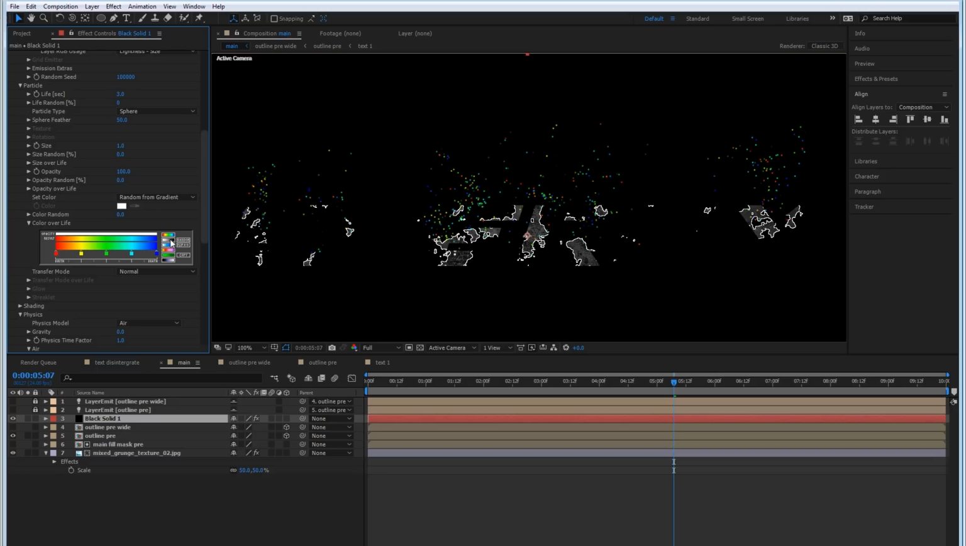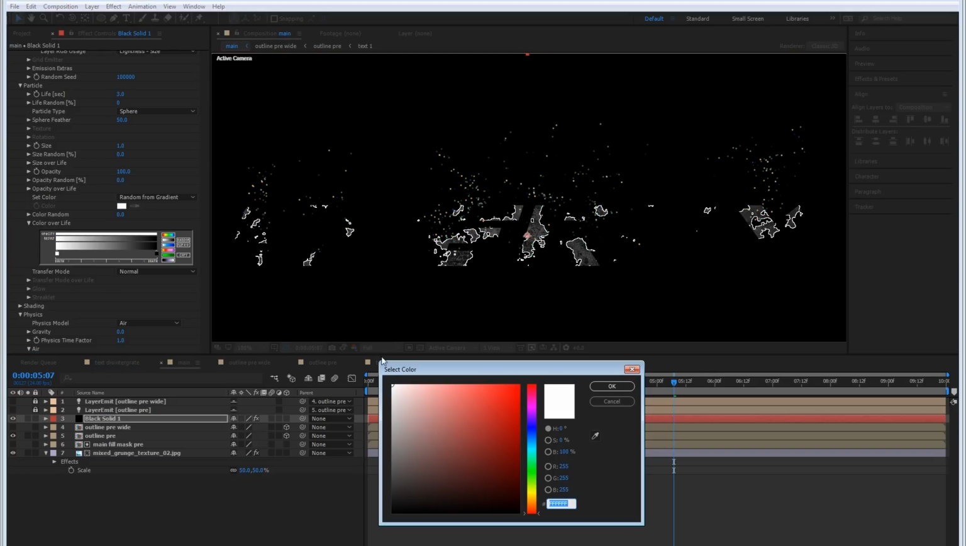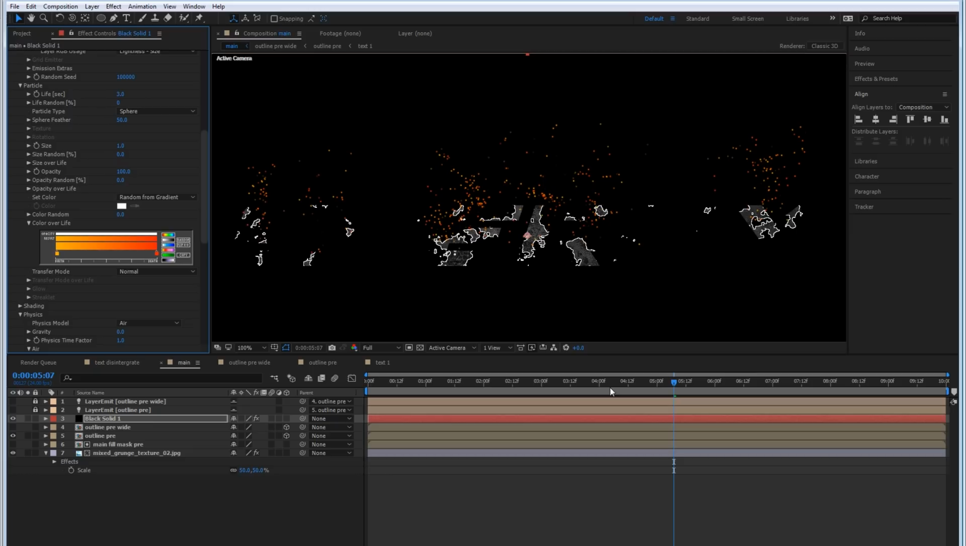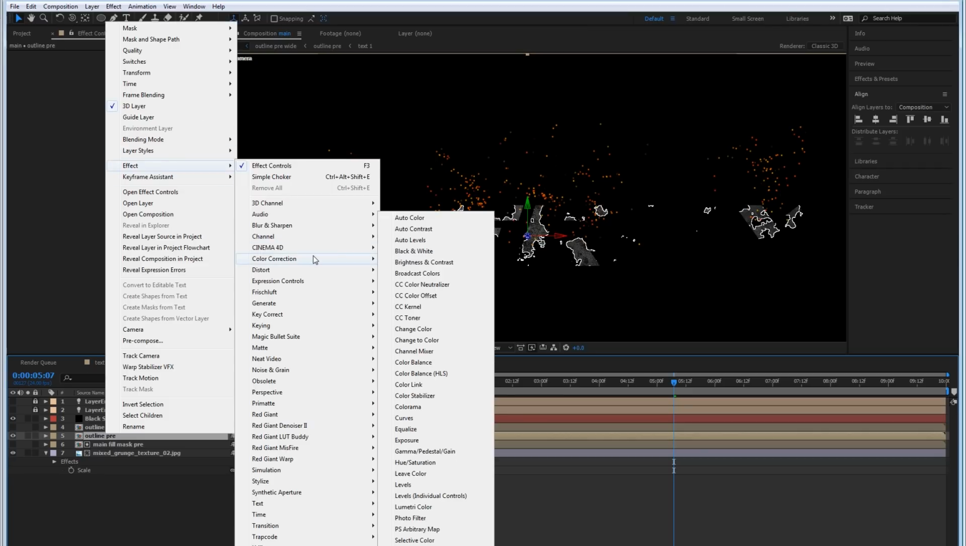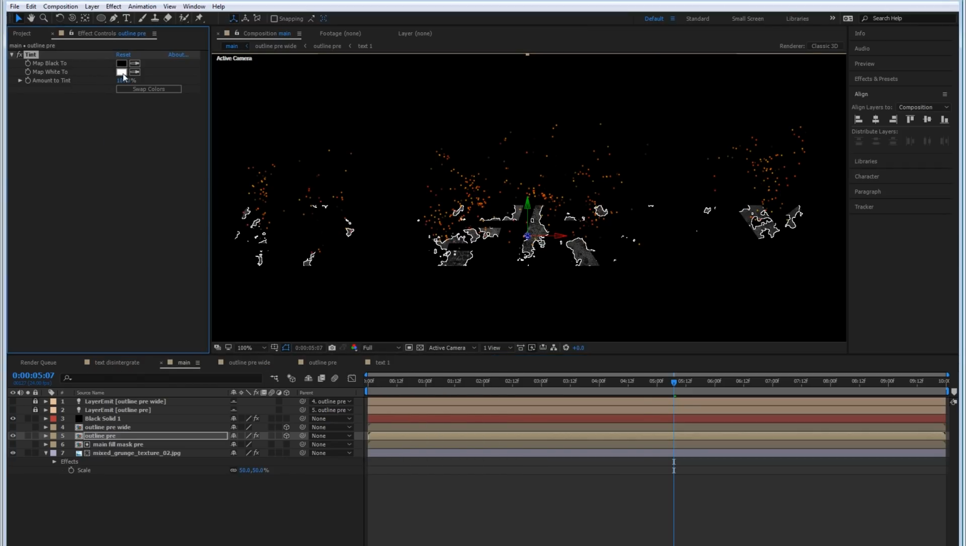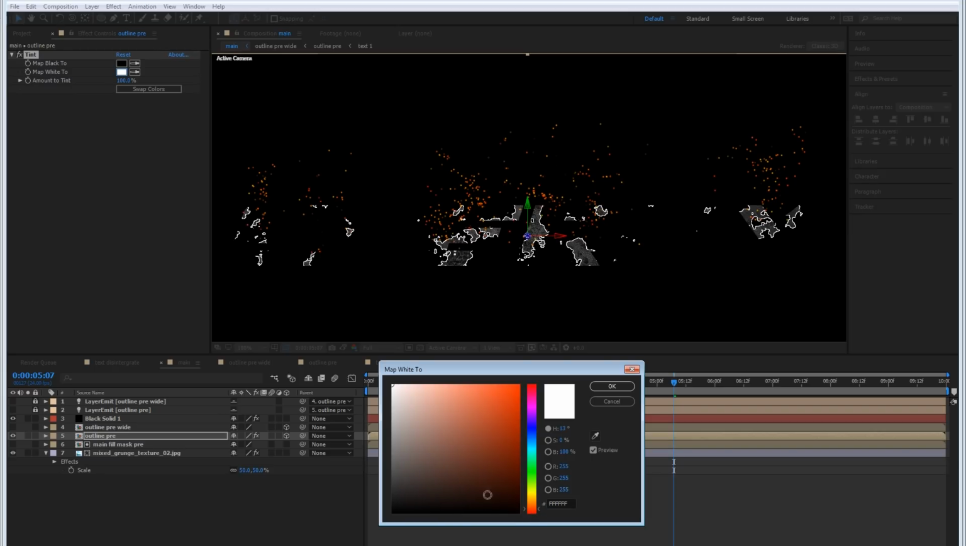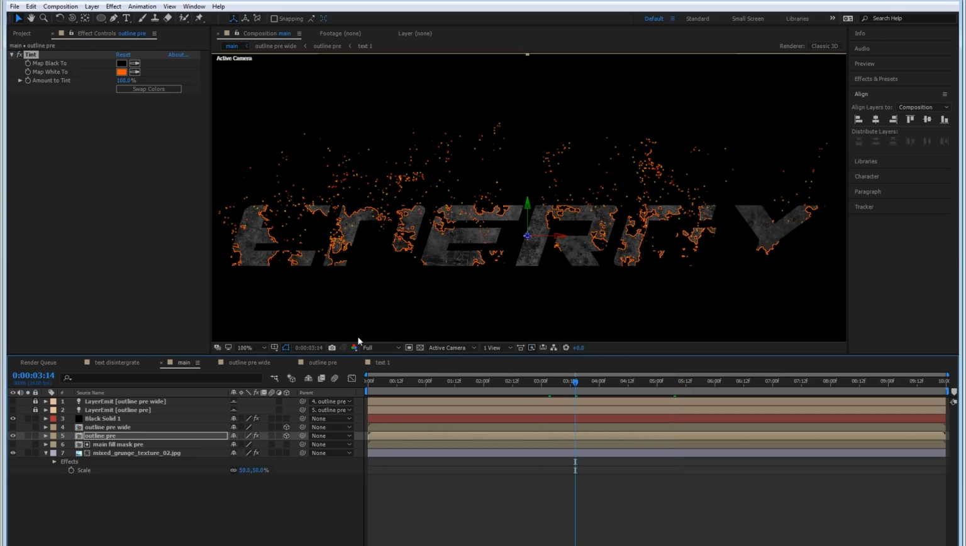So I will start with a simple white to black and then choose my 2 colors here, which are going to be yellow on one side, maybe more of an orange, and a red or very deep orange on the other side. So we have some slight variation in the color of the particles. Let's color our outline the same using a tint effect. So color correction and tint, and just map the white to an orange color as well. Something like this. Okay, so this is shaping up pretty well.